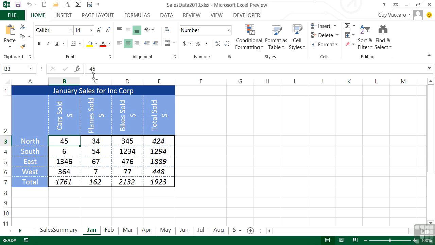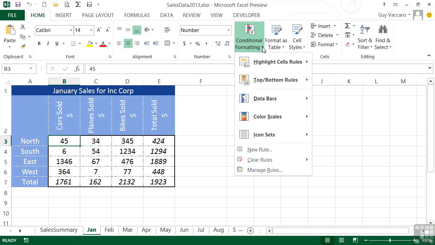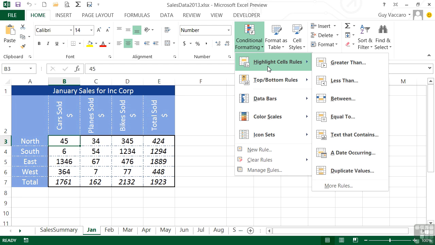So let's take the sales data 2013 file and January, and I'm interested for the moment in having a look at applying a conditional format to the cars sold for the North region. So I select the cell or cells that I wish to add a condition to. I then go to conditional formatting on the home ribbon, and in the little drop down I can choose highlight cells rules. Now in the right here I choose the trigger for a change in the format. So I'm going to choose greater than.